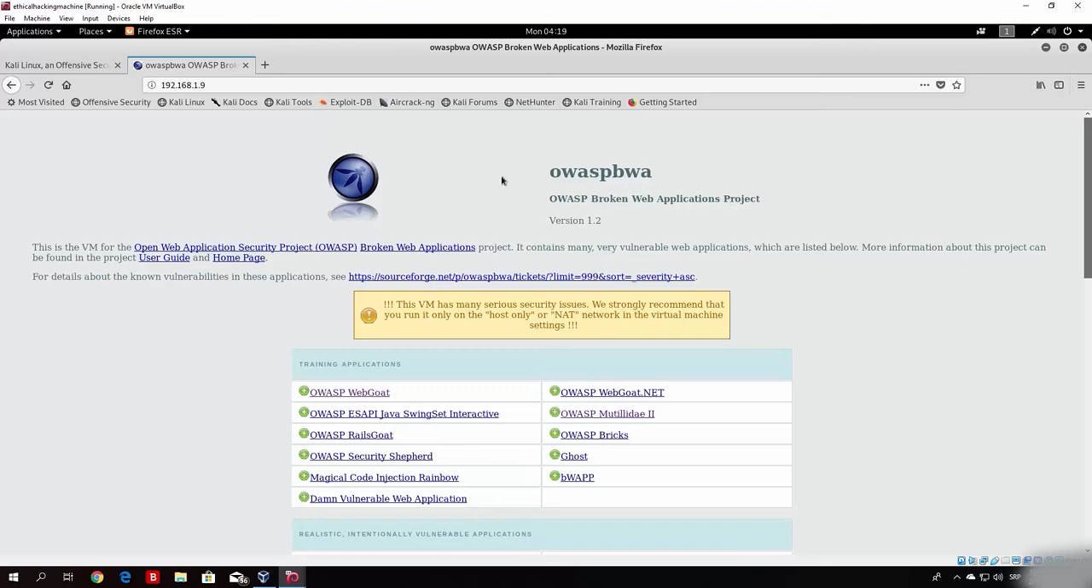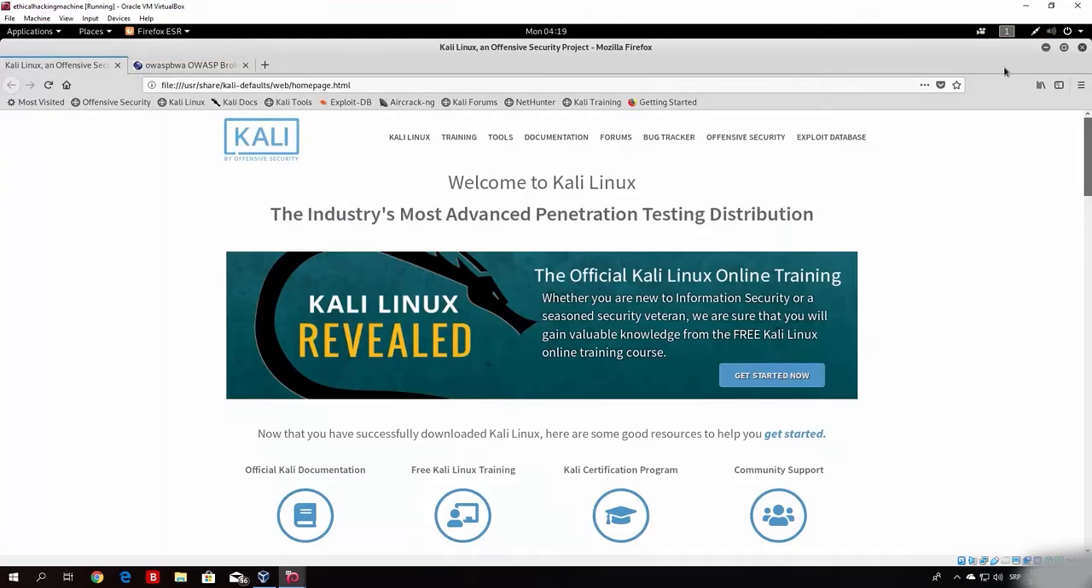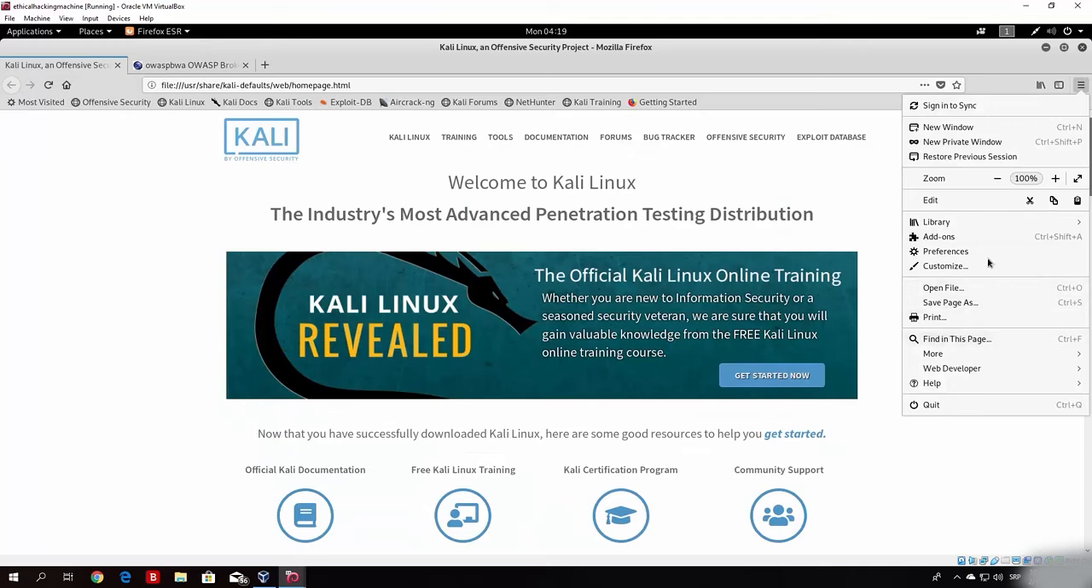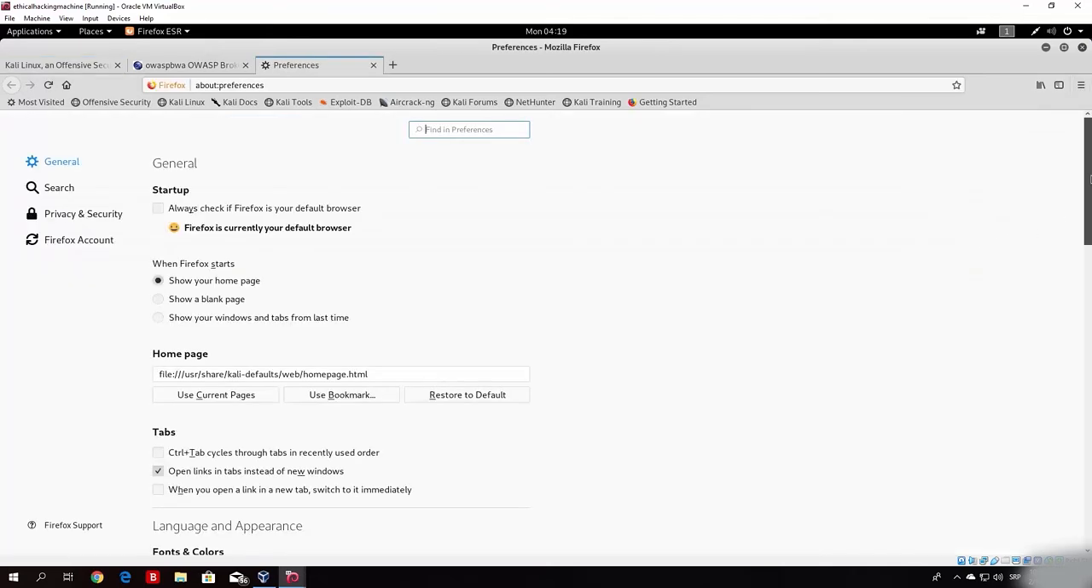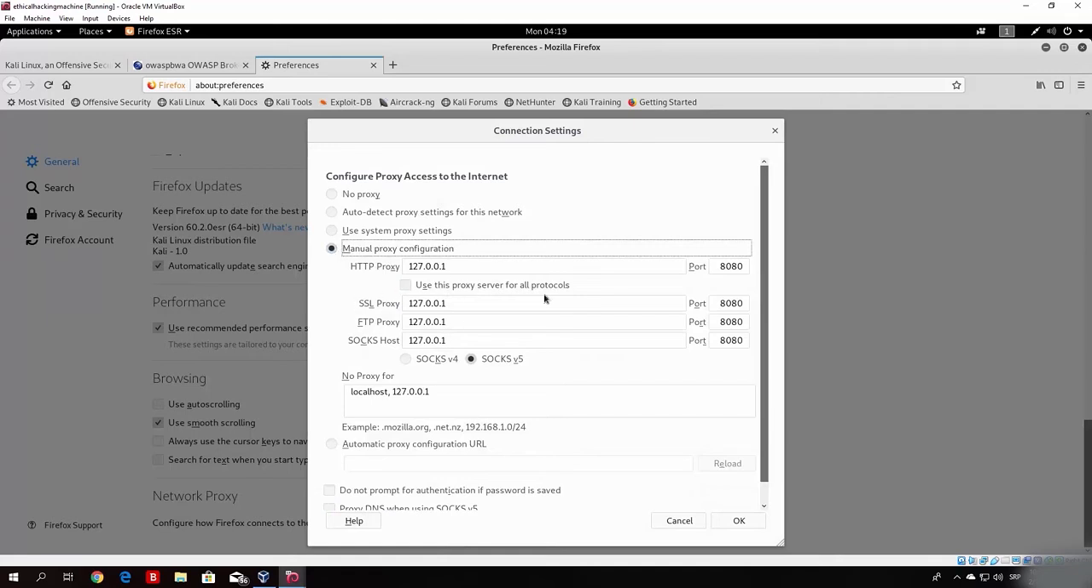So in order to do that, first of all, make sure your Burp Suite is running. Make sure that you configured the preferences in Firefox. Let me just go once again right here. So make sure that this is the same as mine. Make sure the Burp Suite is running.